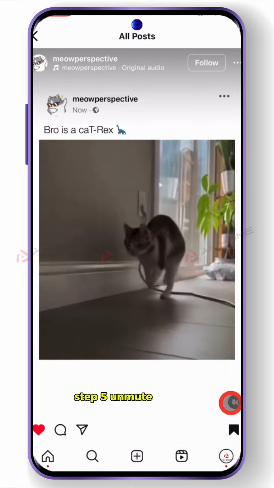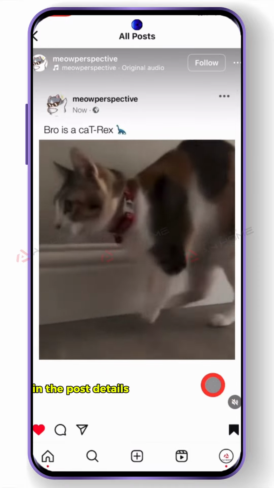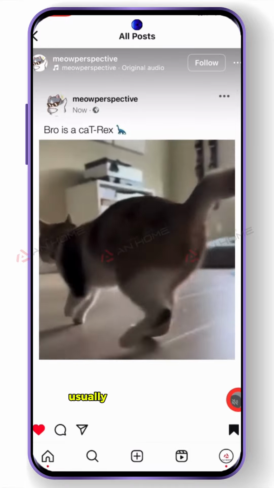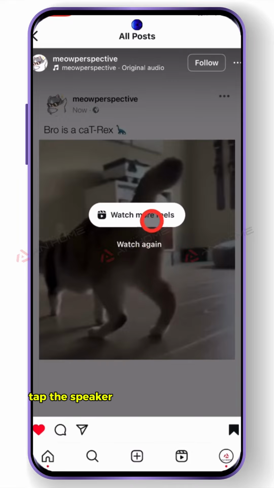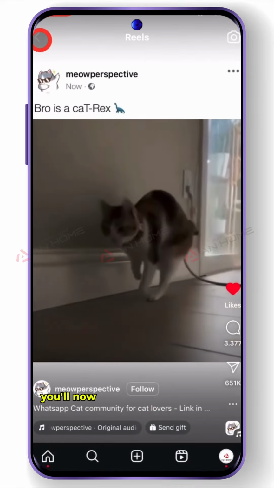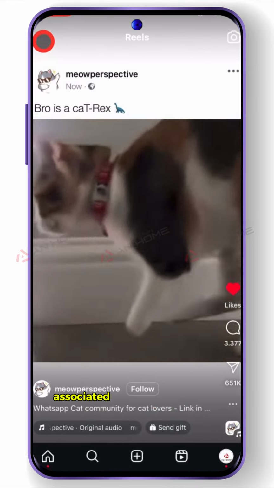Step 5, unmute the post. In the post details, look for the speaker icon, usually at the bottom. Tap the speaker icon to unmute the note. You'll now be able to hear the audio associated with the post.